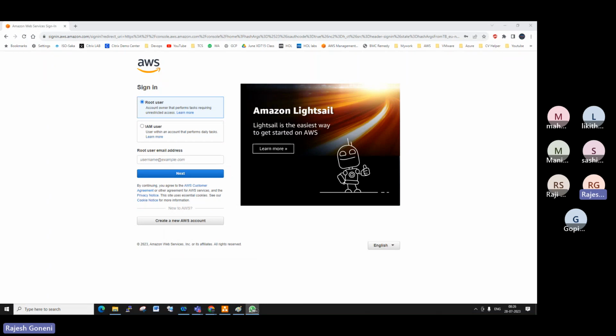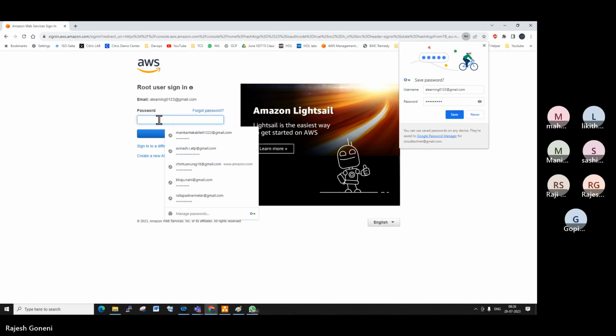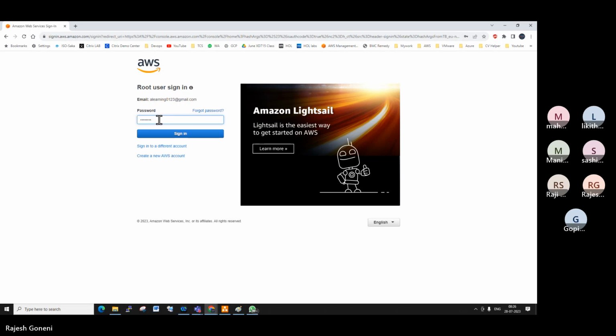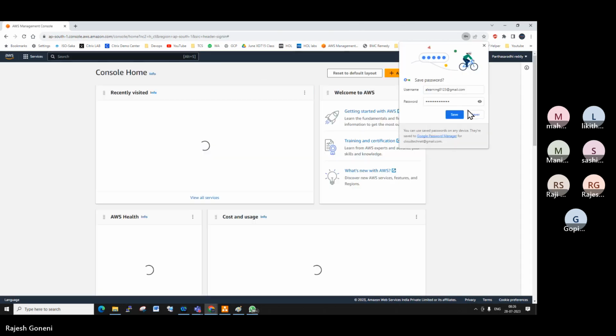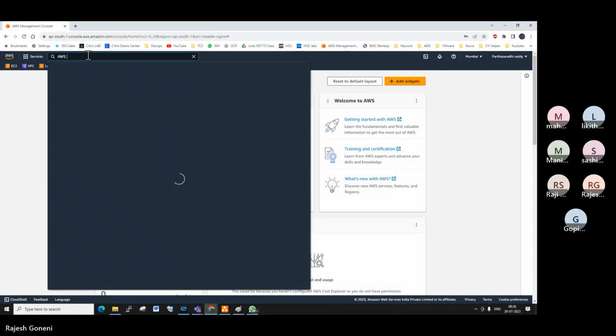So today we'll continue the concept of AWS Lambda. You can see here, now I'm in Mumbai location, go for AWS.